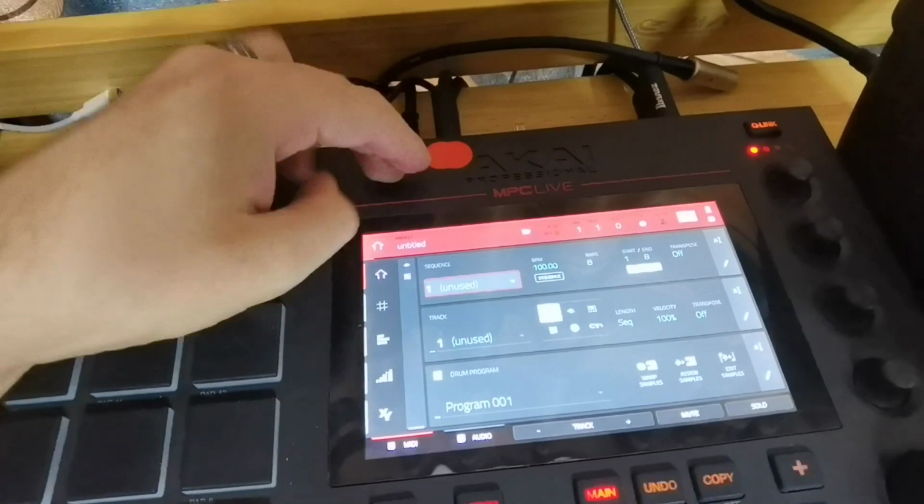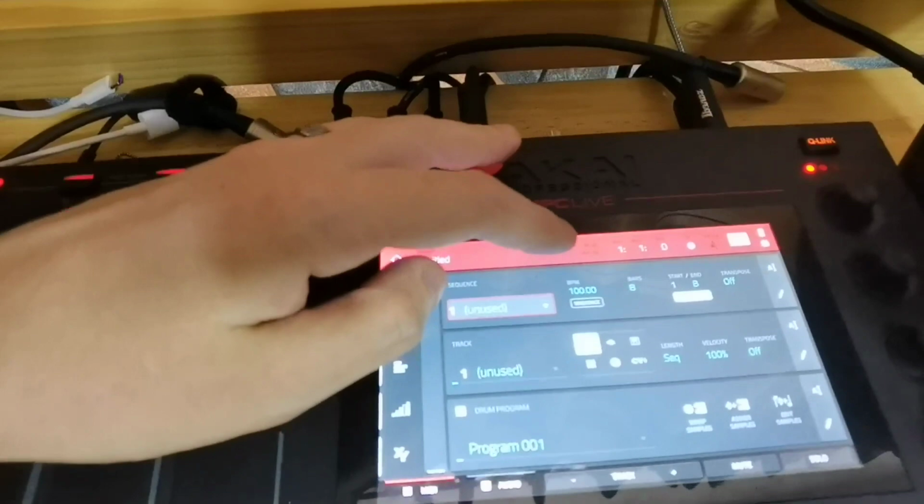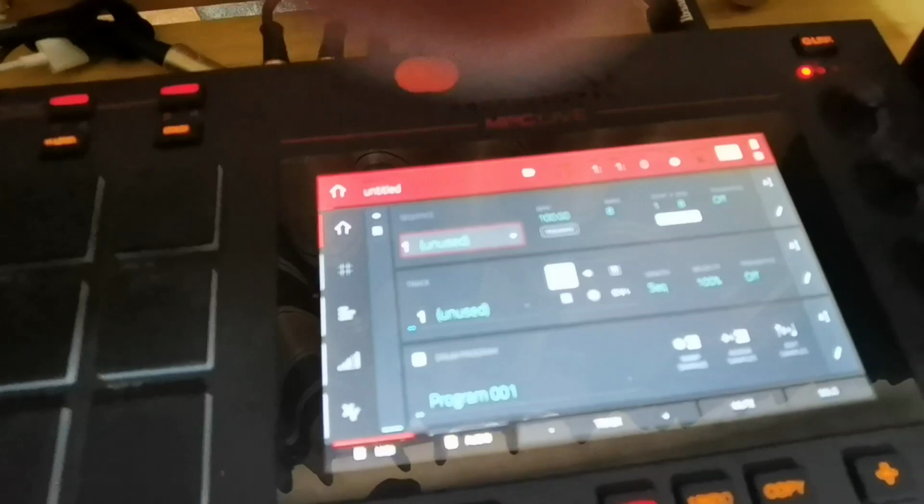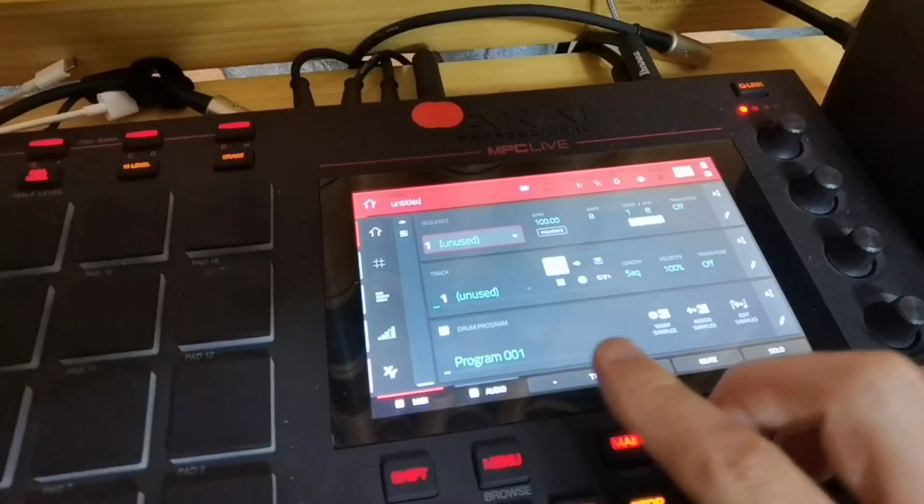Then you've got your BPM right here, so set that to wherever you want. I like to work at 100 BPM for almost all of my songs for some reason. Then you've got your track down here, and right now it says unused because I haven't done anything in it yet. Then you've got your program bar down here. Program just tells the pads what to do.